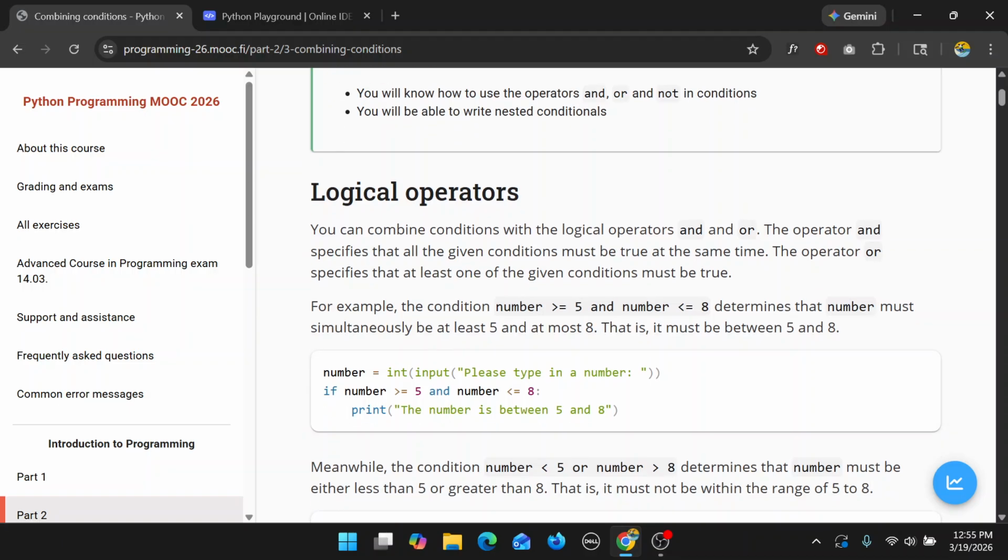Logical operators. You can combine conditions with the logical operators and, or. The operator and specifies that all the given conditions must be true at the same time. The operator or specifies that at least one of the given conditions must be true. For example, the condition number is greater than or equal to 5 and number is less than or equal to 8 determines that number must simultaneously be at least 5 and at most 8. That is, it must be between 5 and 8. It must be 5 and 8 inclusively.